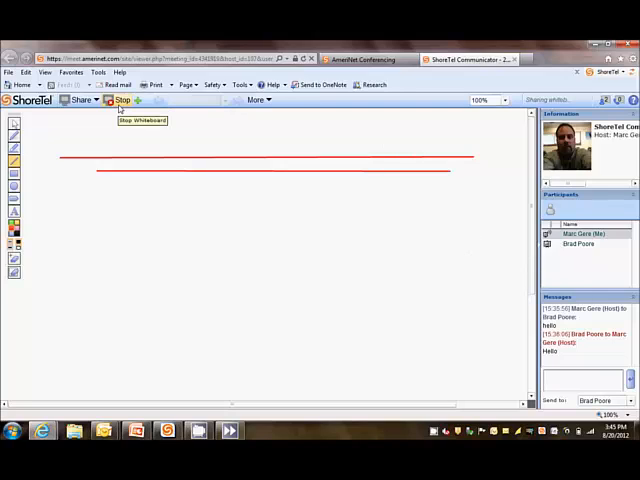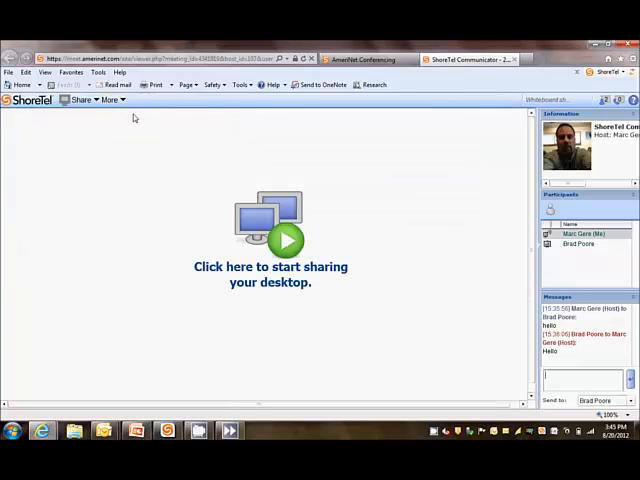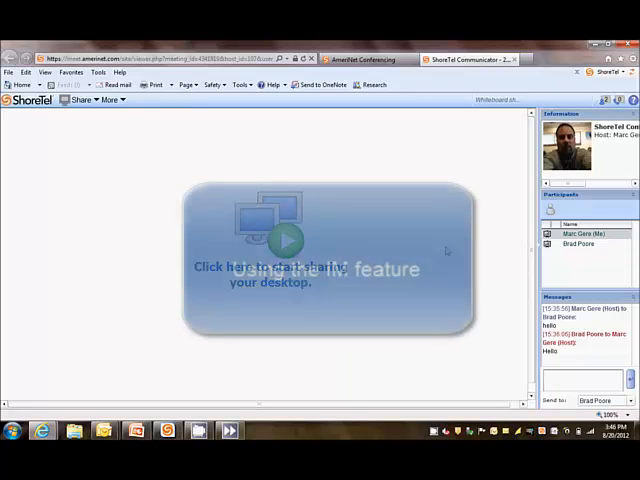To grant participants access to share their desktop, you just simply right-click on their name and enable them to share their desktop. That concludes the demonstration of the SA100.